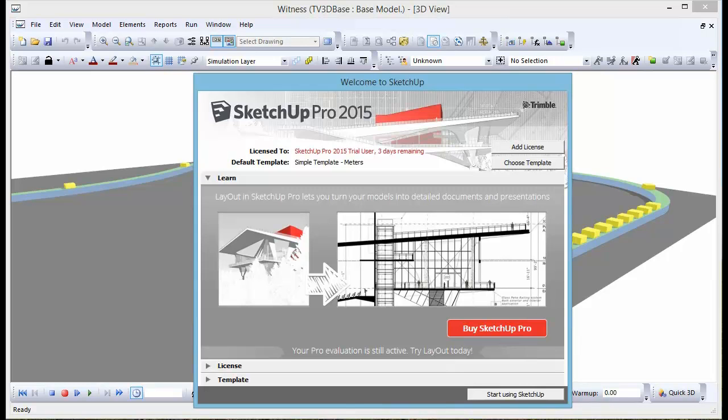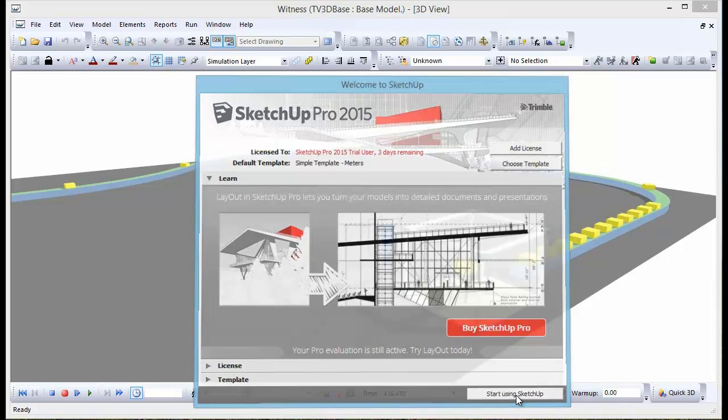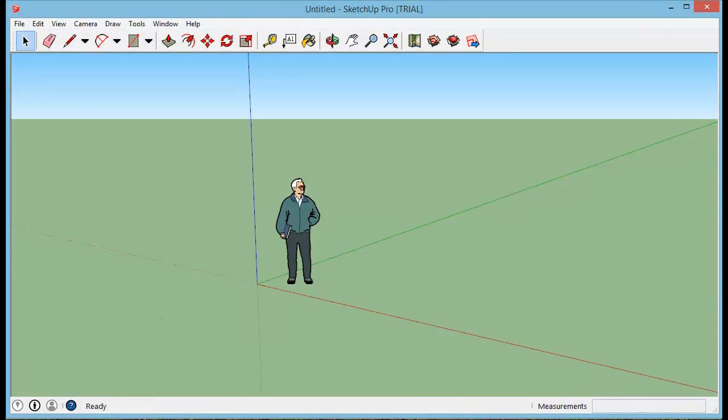And this product, SketchUp, has a vast repository of shapes in it, in what's called the 3D warehouse. And equally importantly, all those shapes will export in the Collada format, the DAE format that is required for importing into Witness.